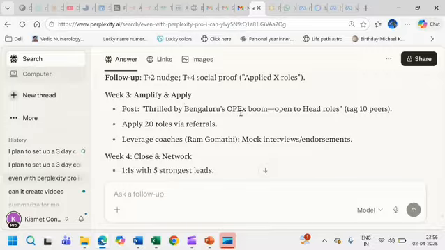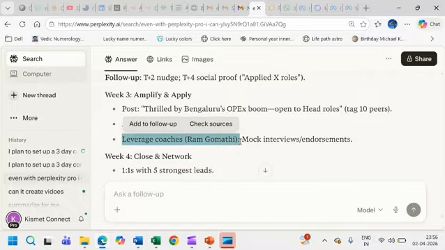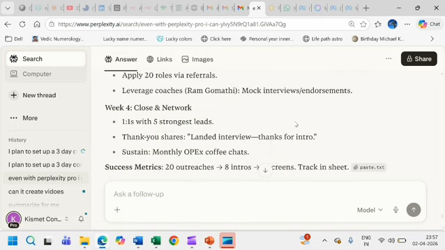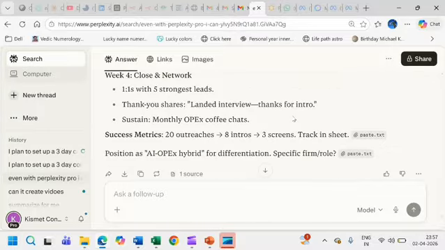So it's asking me to put a post on LinkedIn which is also related to what I'm trying to do, and also get connected with one of my connections by the name Ram Gomati, who is a coach. So he can help me with mock interviews and endorsements and all that stuff. Week 4, I should have a one-on-one call with the strongest of leads. Once I land an offer, or at least land an interview, I should send a message to all those folks who helped me. So this gives you a gist of how things operate.